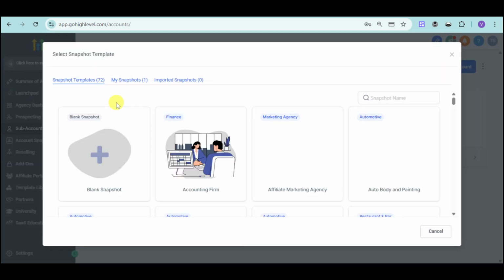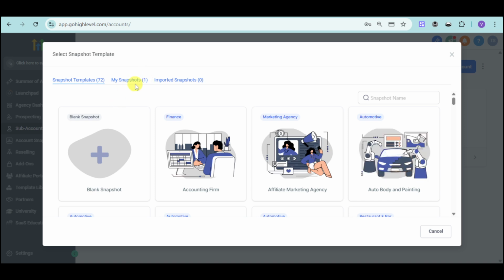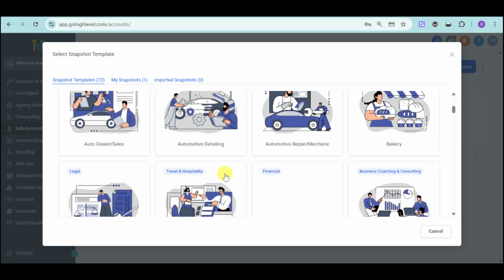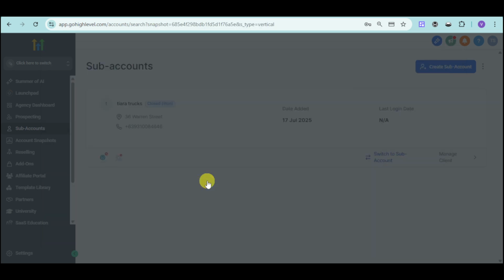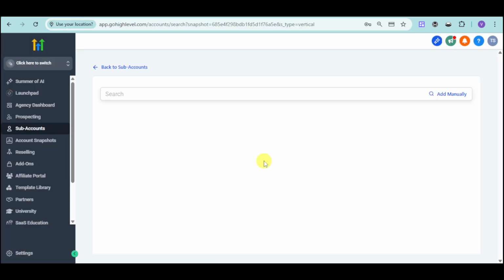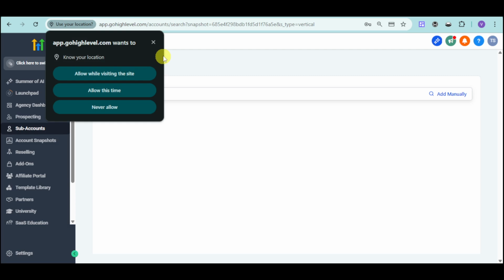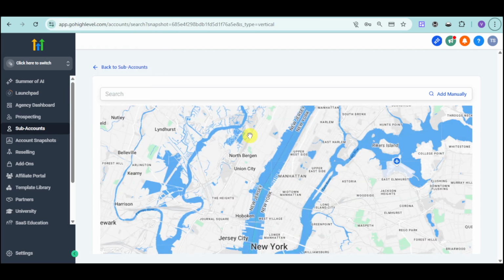You can choose from your snapshot templates, from your imported snapshots, and the likes. So in my case, let me head over and choose this one. Click onto this select and continue. And then in there, you can actually search for something and input your location. Let me head over and add my location in here. You can pinpoint it on your maps right there, or you can also add it manually from this.